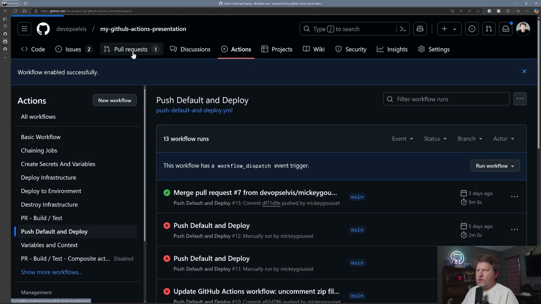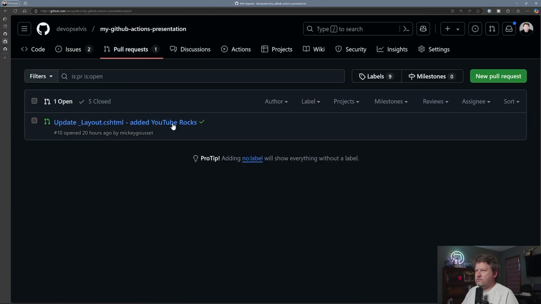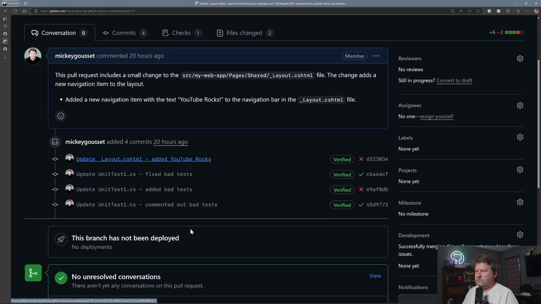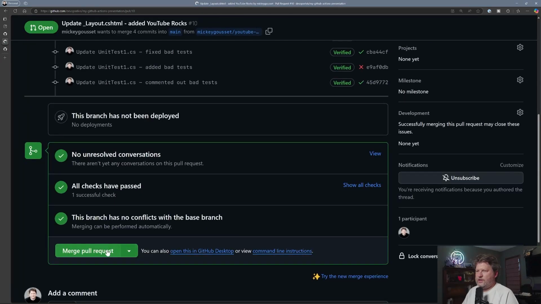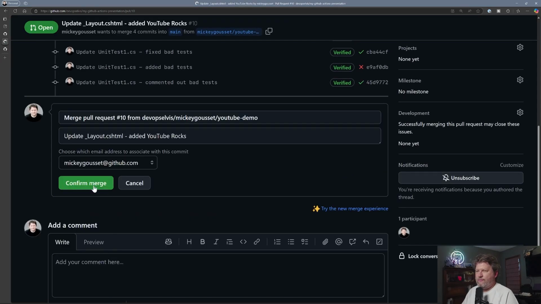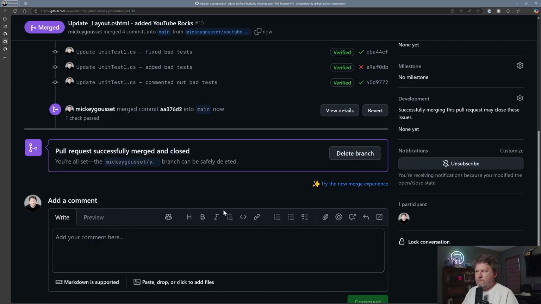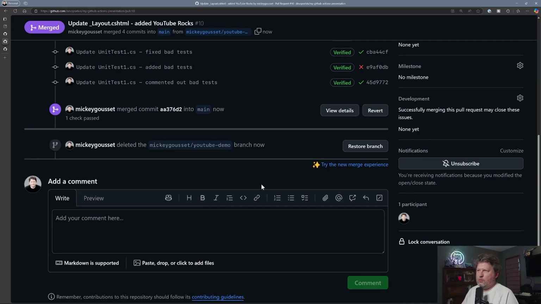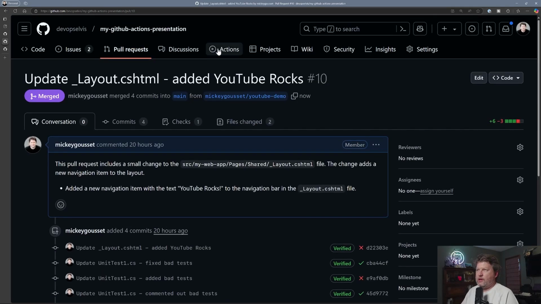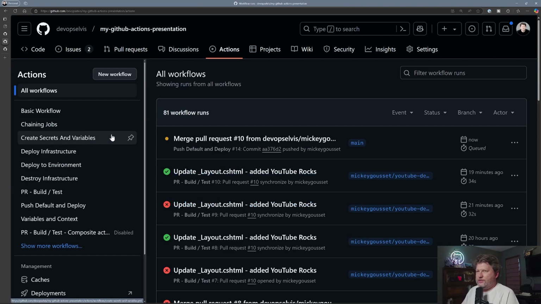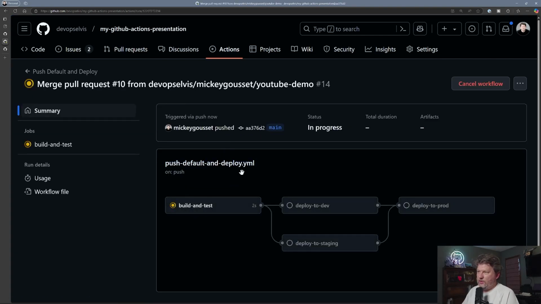And if we go to our pull request, and we say merge pull request, that's good. It's merged it. So we're going to delete our branch because we don't need our branch anymore. And if we go back over to Actions, we're going to see that our push default and deploy job has started. Our workflow has started.